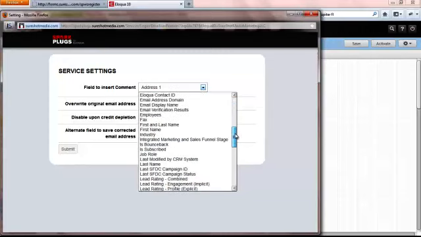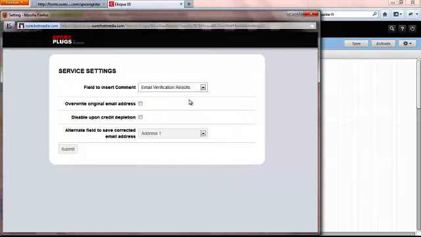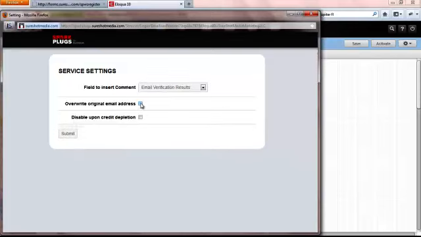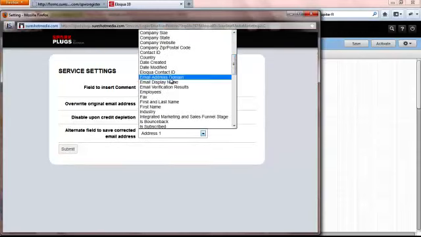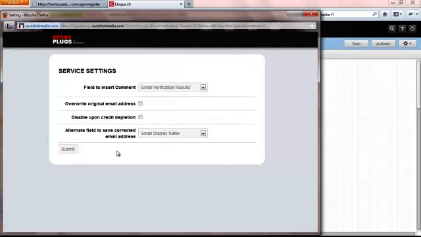The first one is where do I want to insert comments? Basically, when this service runs, it's going to send you back some comments about the validity of the email address within your Eloqua database. As you can see, I can put email verification results. The other thing that the FreshAddress SafeToSend deliverability SparkPlug does is it can actually send back a corrected email. So at the bottom, I have a couple of configuration options. One is to overwrite the original email address, or if I don't want to overwrite it, I can save that to an alternate field, and we'll just put this in the email display name field for now.